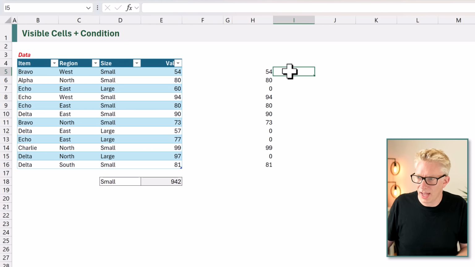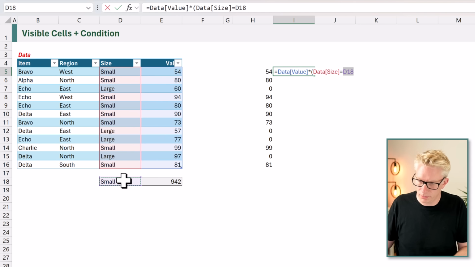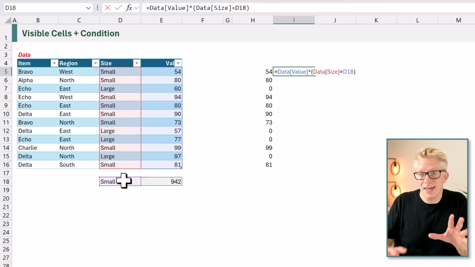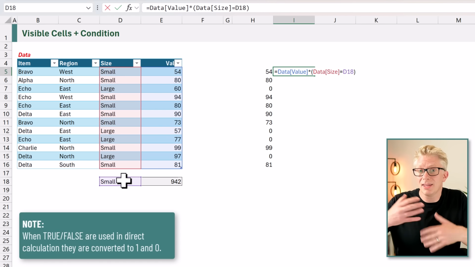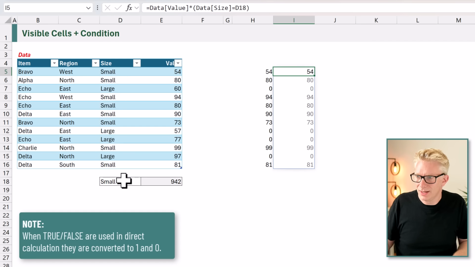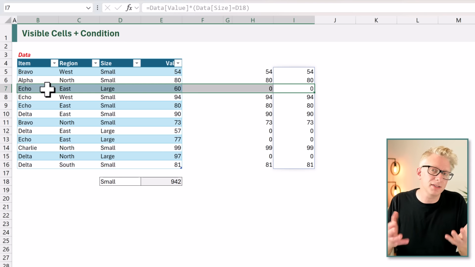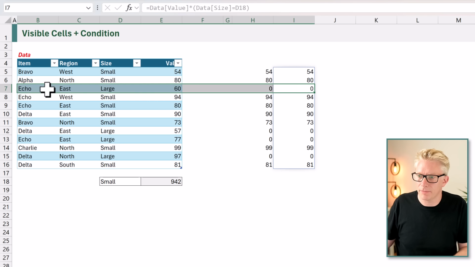We could also try another approach. Equals, we're going to take our value multiplied by the condition, where size is equal to small. So what happens there is that size equals small, there is a test of true or false, and then that's multiplied by the value. So that gets us exactly the same result. Once again, if something is large, it returns 0, but if it's small, it returns a number.